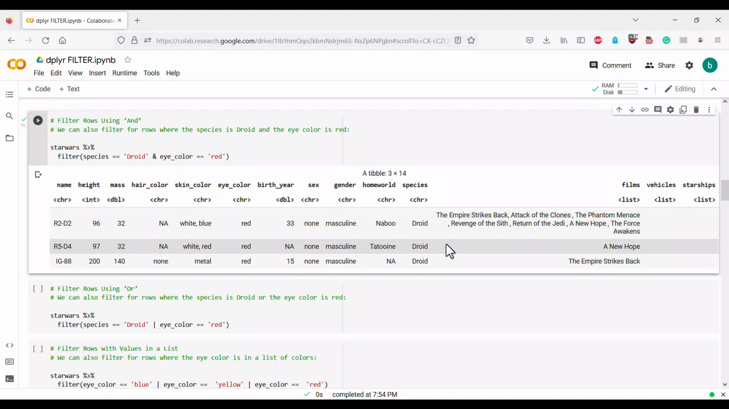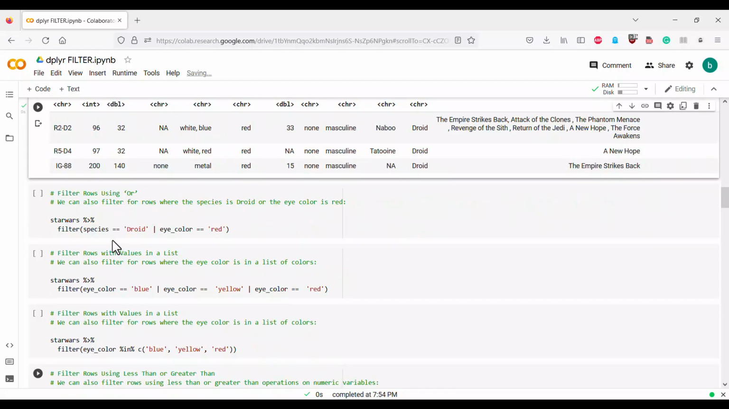So now you can understand that there are different ways we can use the different Boolean operators to create the subset. For this example, I try to write where the species equals droid or eye color equals red. In the previous example we were saying the droids who have eye color equal to red, but here I'm saying give me a subset of the data where either they belong to the species droid or they could have eye color equal to red.